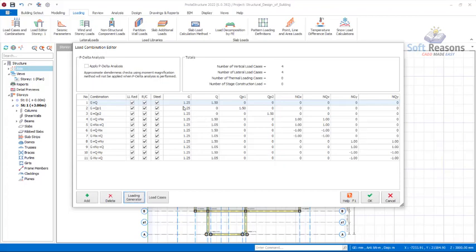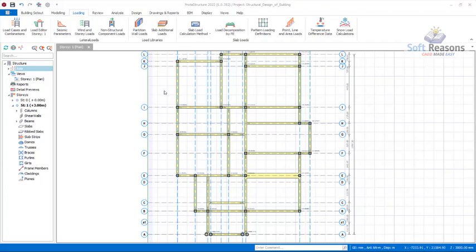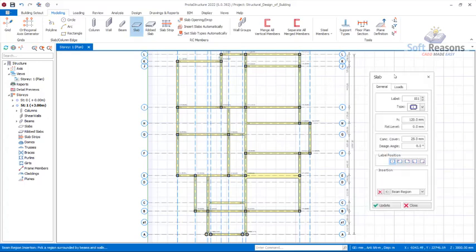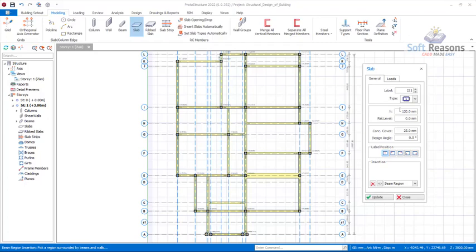Alright, for the live and dead load successfully, click on OK, after which we navigate to the modeling tab. Click on the reinforced concrete slab. In the reinforced concrete slab dialog, we have various types of slabs here, but in Protastructure, you wouldn't need to select the type of slab based on where you are placing it. Protastructure will do that automatically.